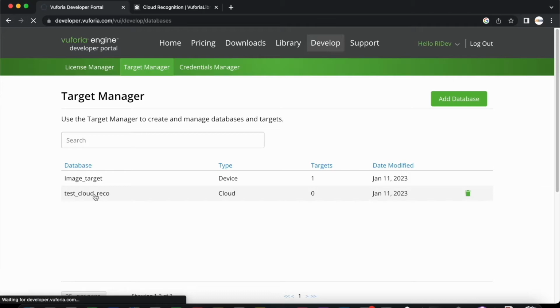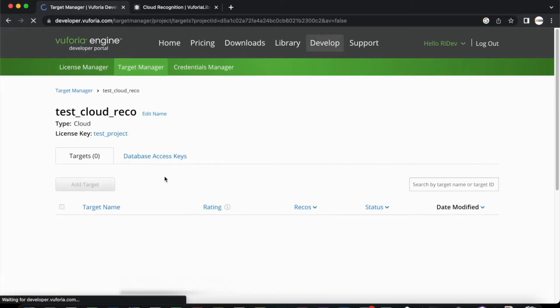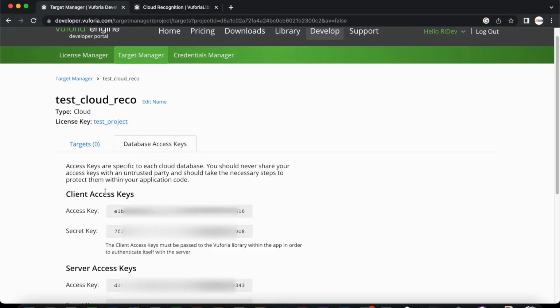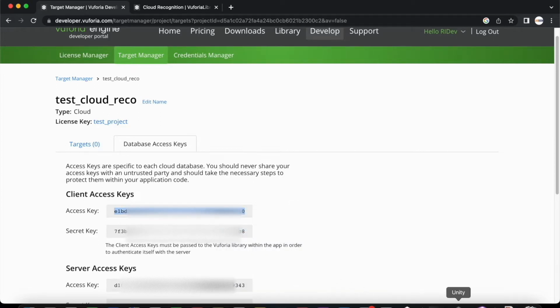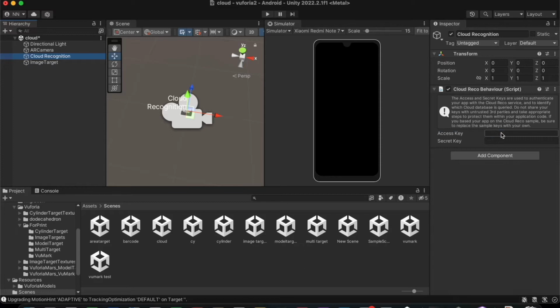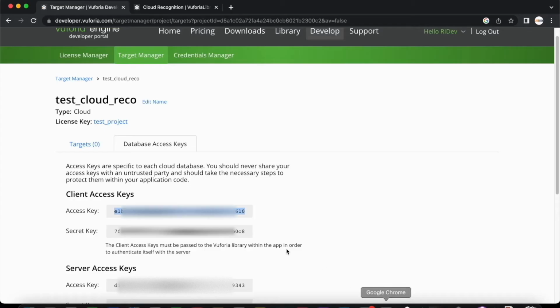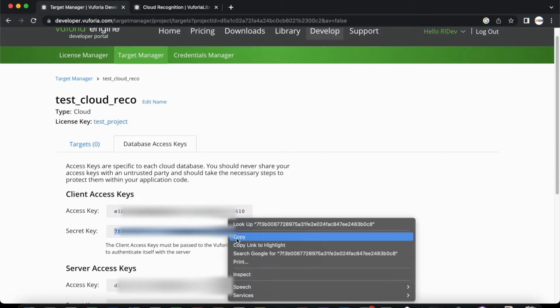I will click on the database and go to the Database Access Keys tab. I can copy the access key from under the client access keys and paste it in the access key box on Unity. I will do the same with the secret key too.